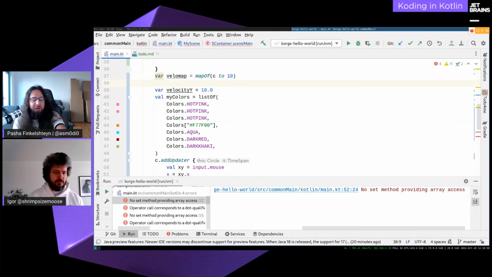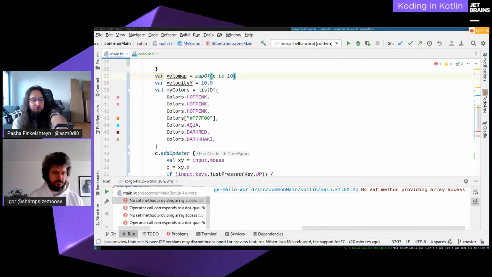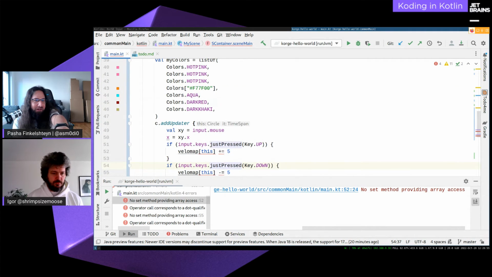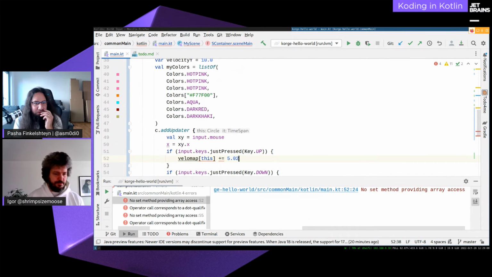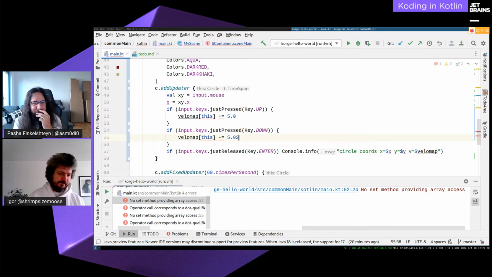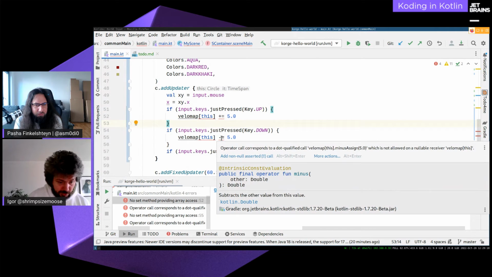Oh, by the way, wait. You use doubles for velocity, but inside, yeah. Still, what is the compilation error? Here it says that the operator call corresponds to a dot qualified minus sign, which is not allowed on a nullable receiver. veloMap this. Okay.